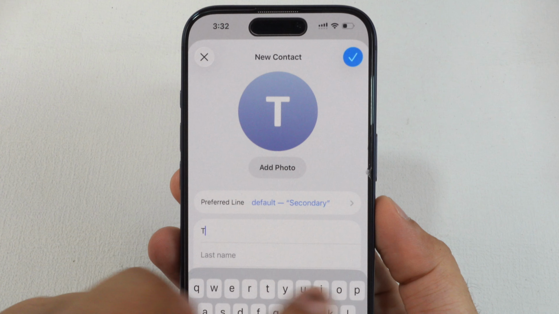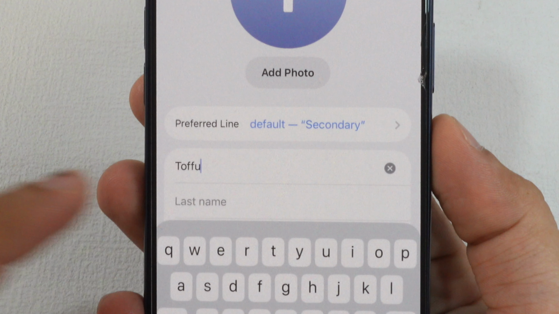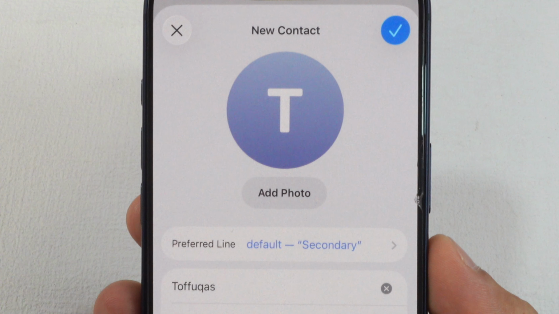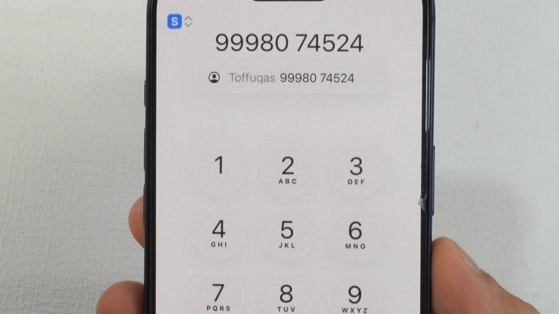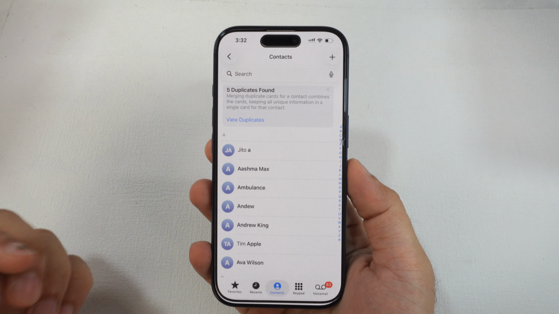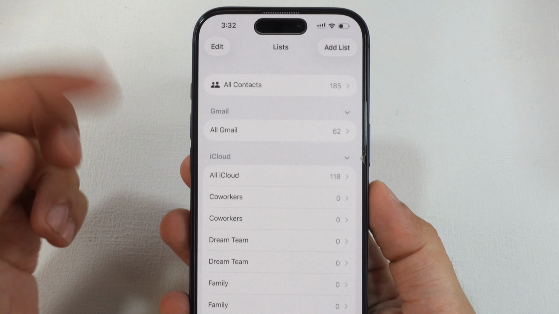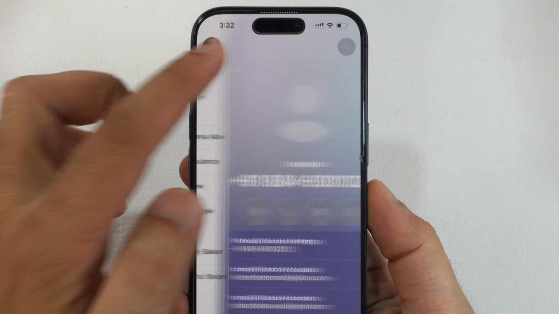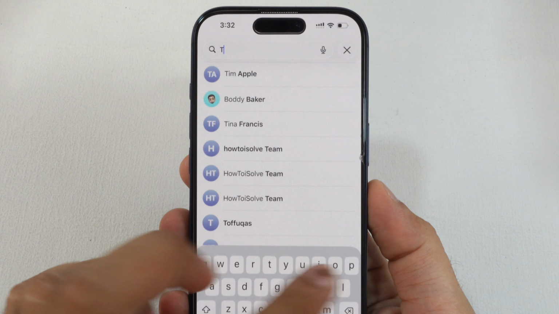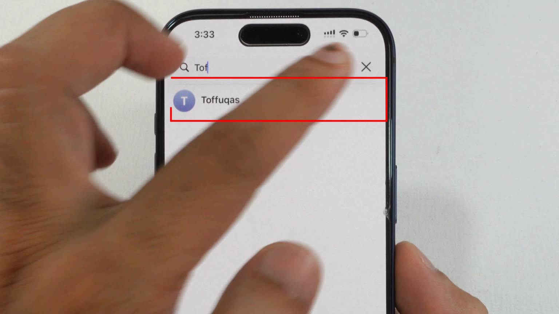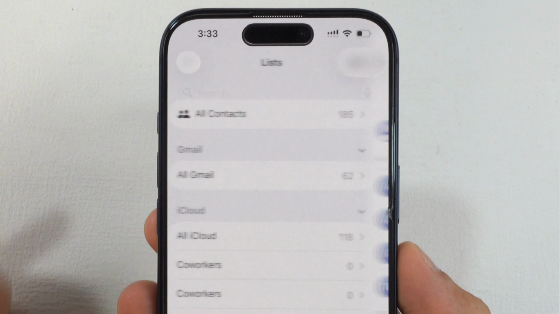Enter the contact details, first and last names. Now tap on Save from the top right corner. That's it. Under the Contacts tab, go back and check the new contact saved to the Gmail account. That's amazing, not in the iCloud account. That means your iPhone saves new contacts to Gmail by default.